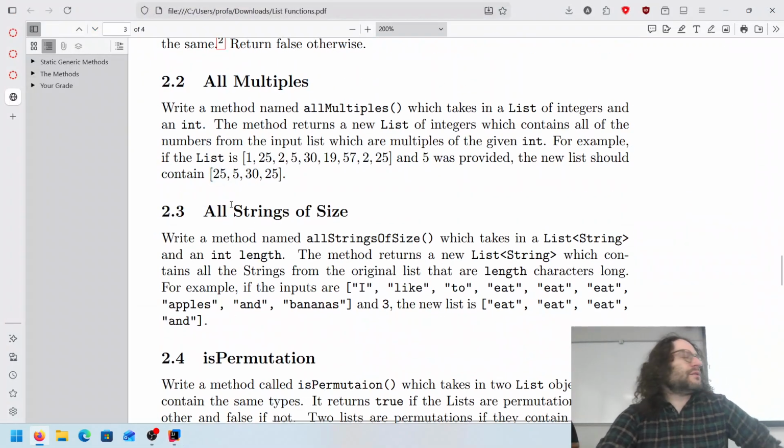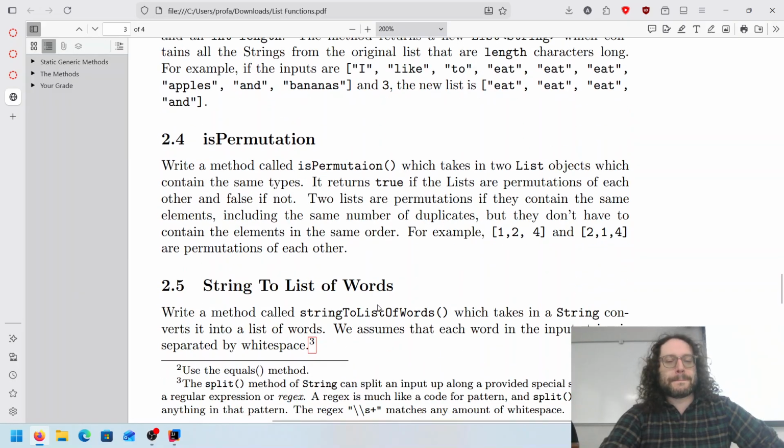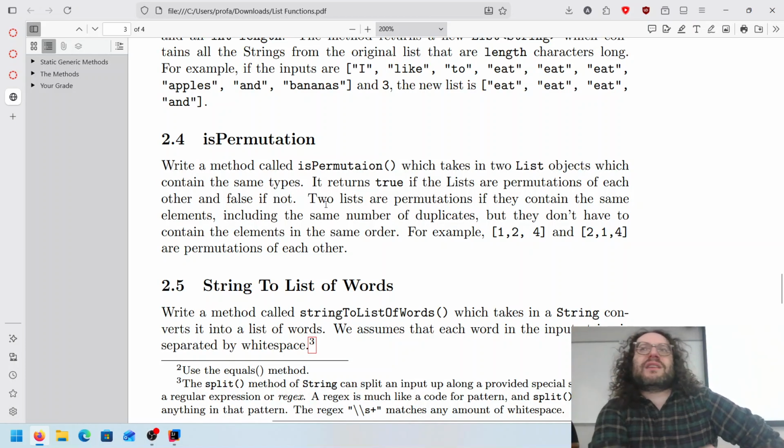23 is very similar. All strings of size, where we parse a string and get all the strings of a certain size from it. Okay, is permutation 2.4. This is part of the reason I go over this. 2.4 I will go over on Thursday.